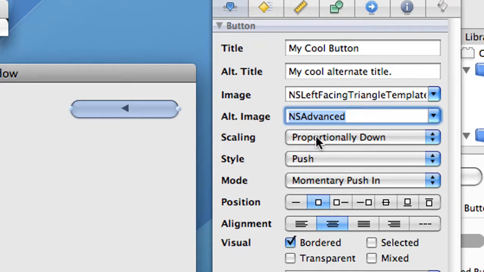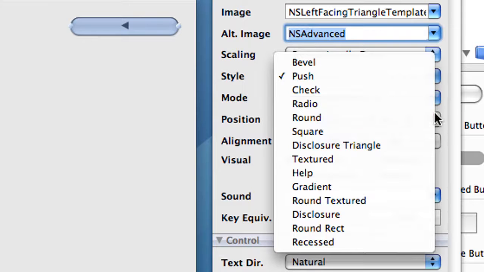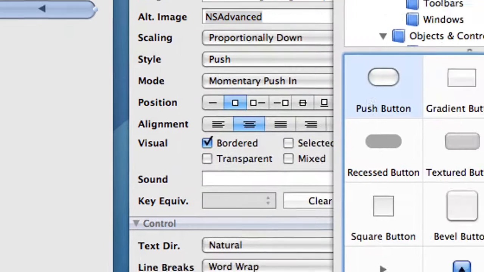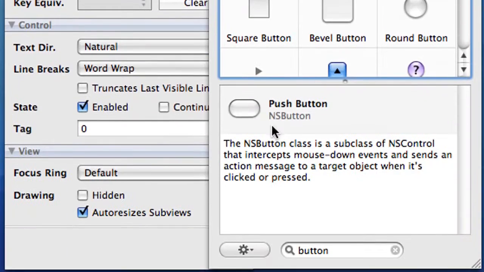Scaling, that changes the scaling of the images. This is where you can change for all the different styles of buttons. You can either set it there or just grab them from the library. They're all derivatives of NSButton, which if you see right here, they're all NSButtons. All these different looking things are all just different forms of the exact same thing.